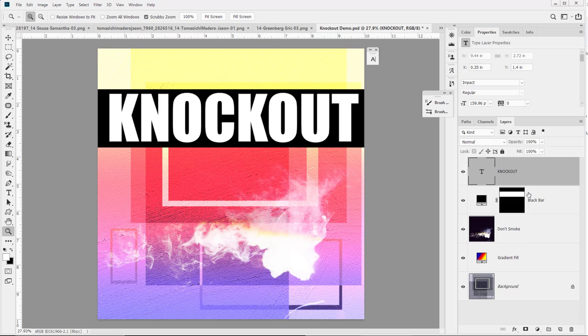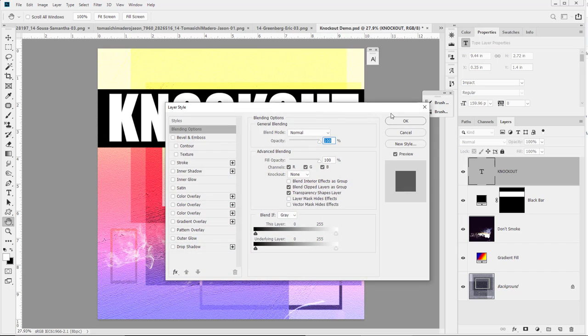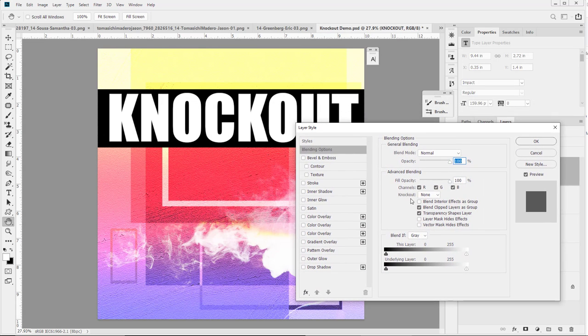I'm just going to do text right now. Double click on that layer, and you have some options here called knockout. This is a little unusual because knockout relies on the fill opacity to see an immediate effect. So right now we have knockout none, and this is the default for your layer styles. But if we set it to shallow, nothing seems to happen.